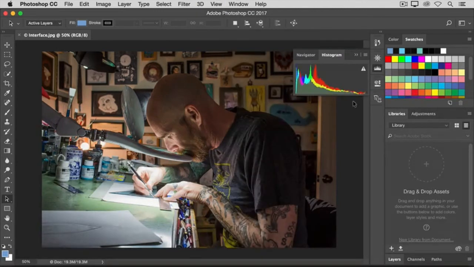That opens the Histogram panel, and after I'm done using it to evaluate the tones in a photograph, for example, I can close it by clicking the double-pointed arrow here. Another important interface element is the Tools panel, which is located to the left of the document window. It's this long vertical bar here.